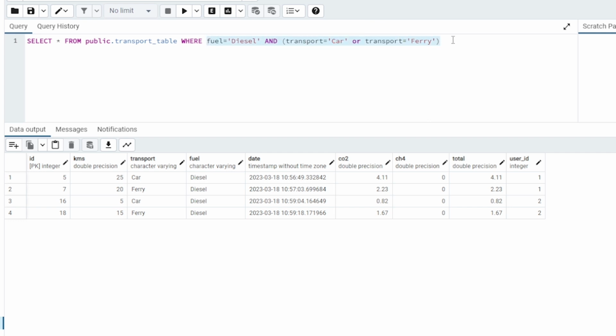Here we are going to type transport IN car and ferry, and we run this query.